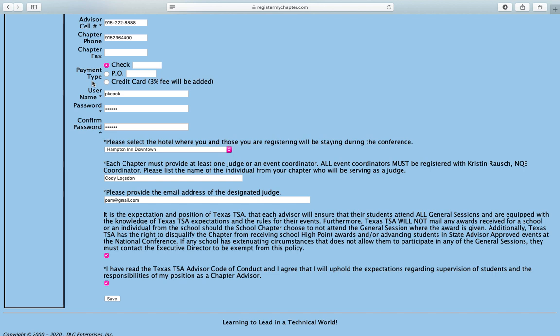On this area, you will need to select the preferred payment method that your school or your district would like to pay your registration fees. It's check, PO, or credit card. Texas TSA will accept credit cards. However, there is a 3% convenience fee that is added. If you plan on paying with credit card, you must select this option on this screen.